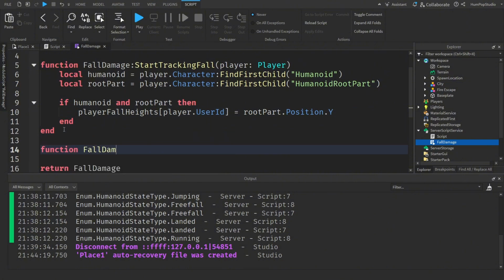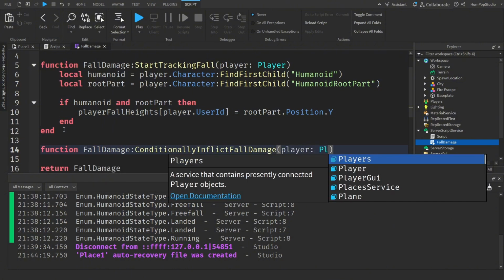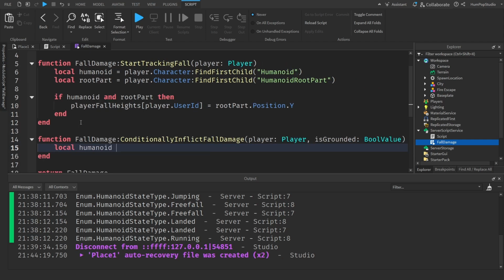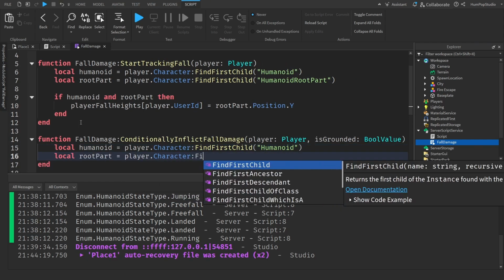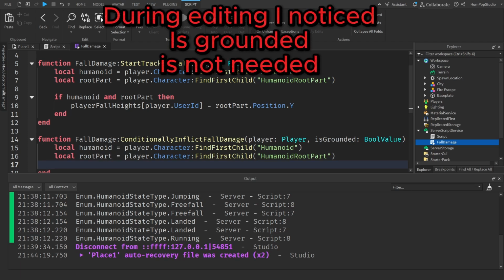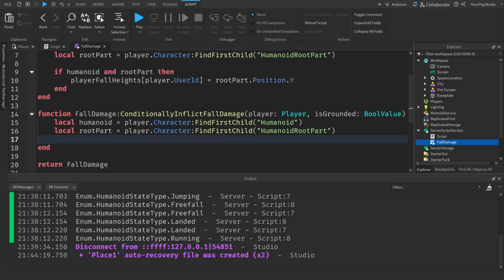So let's add another function in here, and we can call this one conditionally inflict damage. I'll zoom out a little bit. Just like the above method, we'll want to get the humanoid and the humanoid root part again. We've got the isGrounded parameter, and this is only going to come through as true if the player is on the ground. If these two have a value and this one's true, then we're going to do some logic.